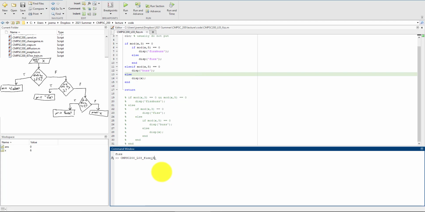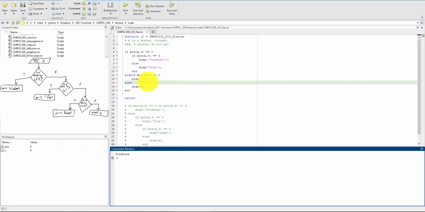Fizz, okay, that's good. 5, I get just buzz. 5 is only divisible by 5, not 3. 15, I get the Fizzbuzz. That's good. 21 is divisible by 3. 22 is divisible by neither, so it just returns the number itself. And again, if I have a number like 30, Fizzbuzz. So I get the exact same results in the end, but notice I did program it a different way.